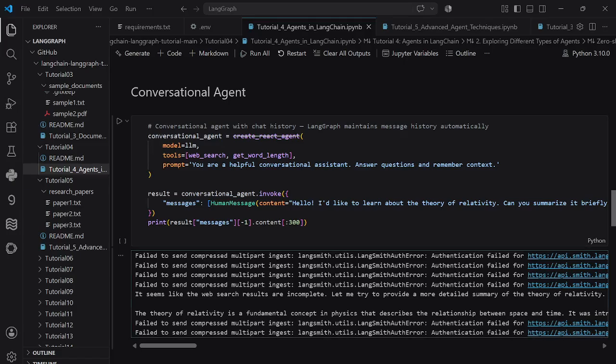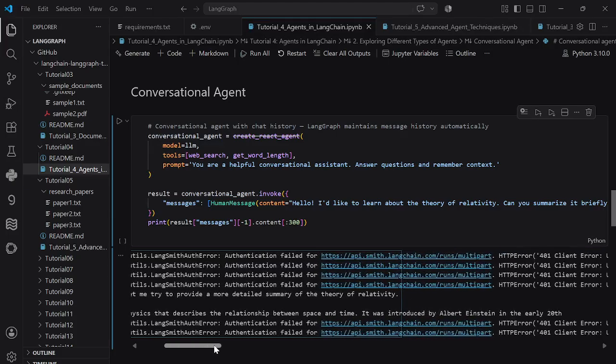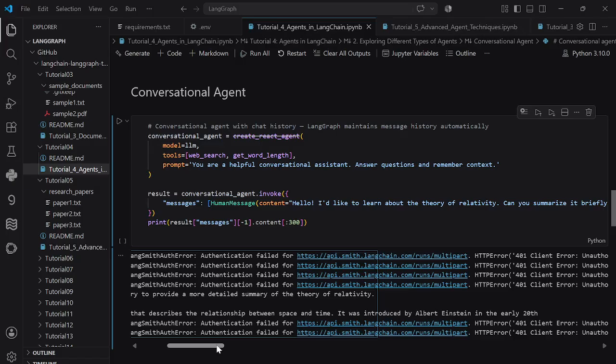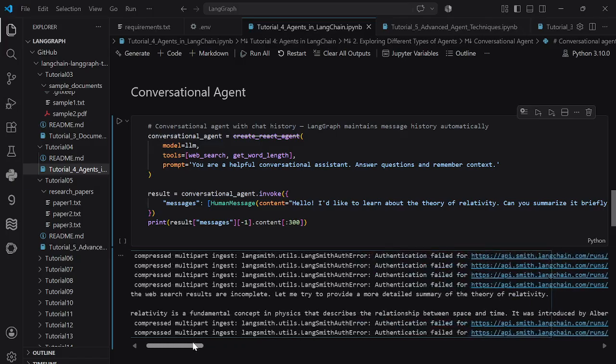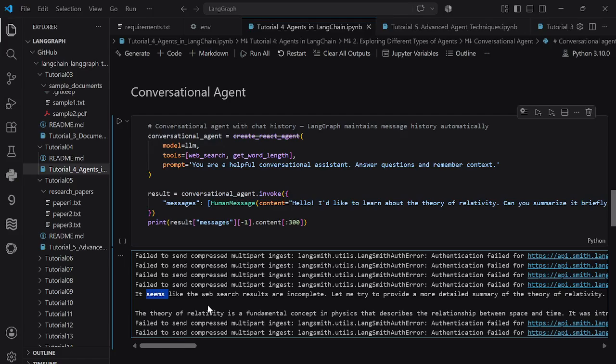Here's the response. It seems that the web search results are incomplete. Let's try to provide a more detailed summary of the theory of relativity. That's the response of the agent. The theory of relativity is a fundamental concept in physics that describes the relationship between space and time. It gives you all of the information of this theory. It was introduced by Albert Einstein in the early 20th century. So this is the response returned from the agent using the tools provided to it. Awesome.